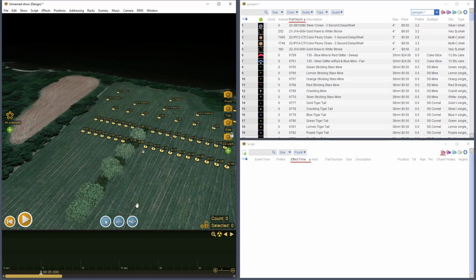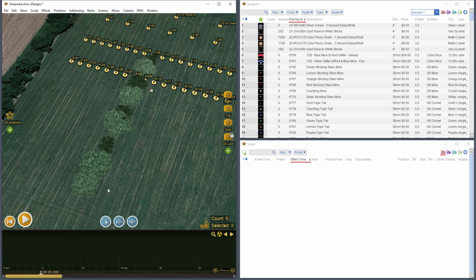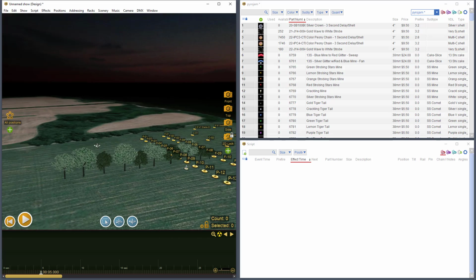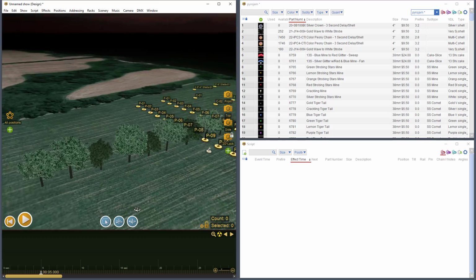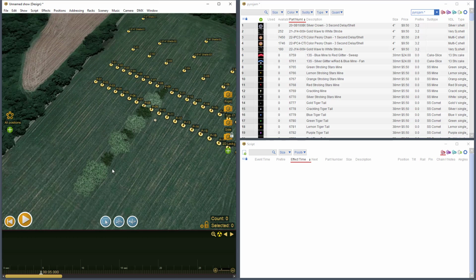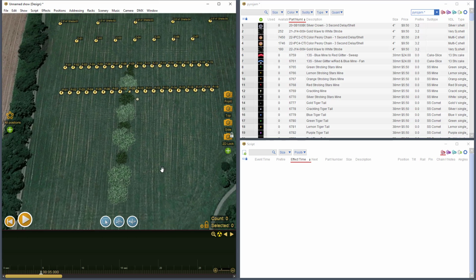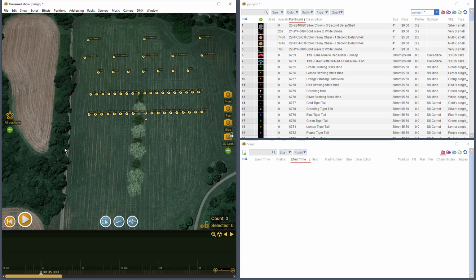So let's orbit up a little bit here and we can see that model. So in this case, the model is not just a tree, but it's a row of trees. You can see it there. And obviously it needs to be moved over to the left side of my shoot site. So I need to drag it over here.